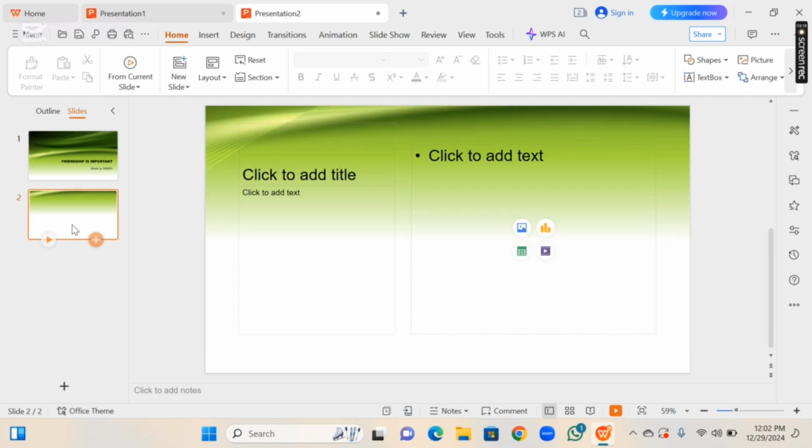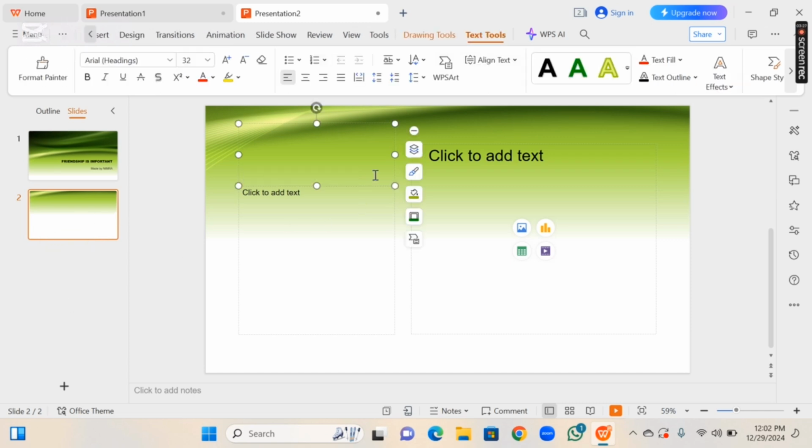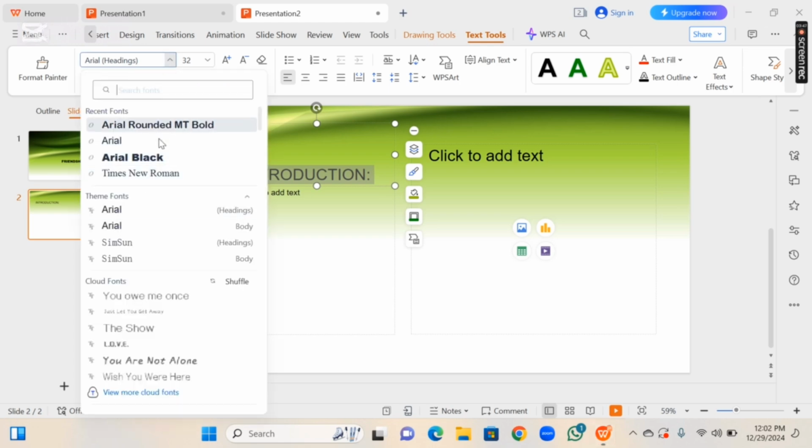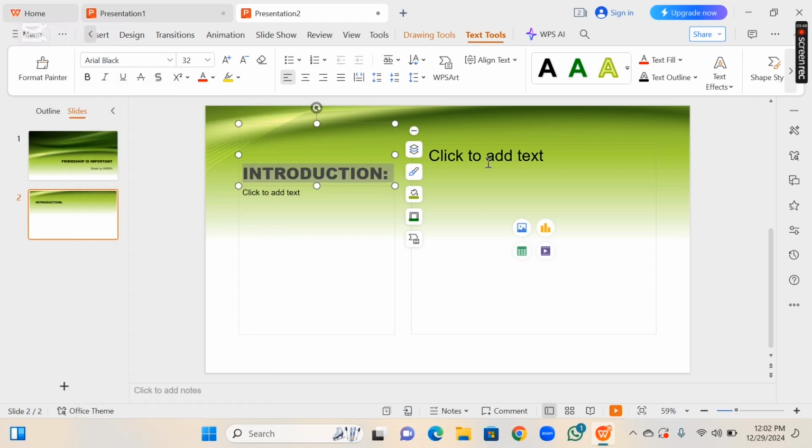Okay, so first slide is of introduction. You have to select on the option click to add title. And here you will write introduction. Okay, so I forgot to press the caps lock key. So first press the caps lock key from the keyboard and then write introduction. Now you have to change the font style. Select the text introduction and then change it in Arial Black.